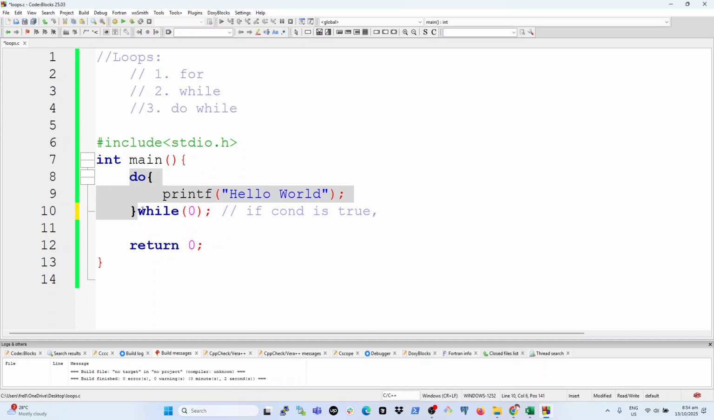So you see, it prints hello world and checks the condition if true. If the condition is true, what will happen? It will repeat the do block. Okay, so forcing a repetition. So that's the idea of do while.